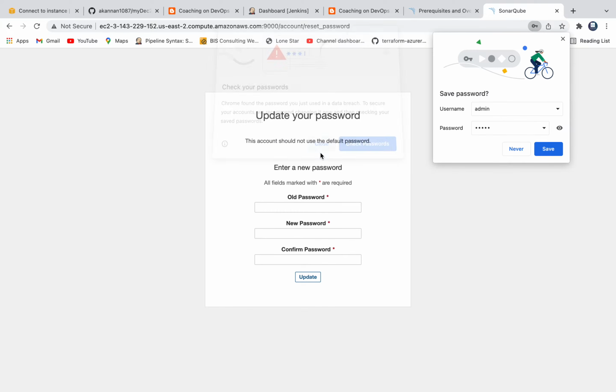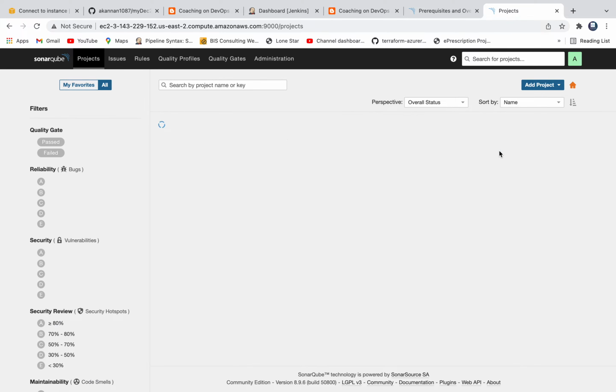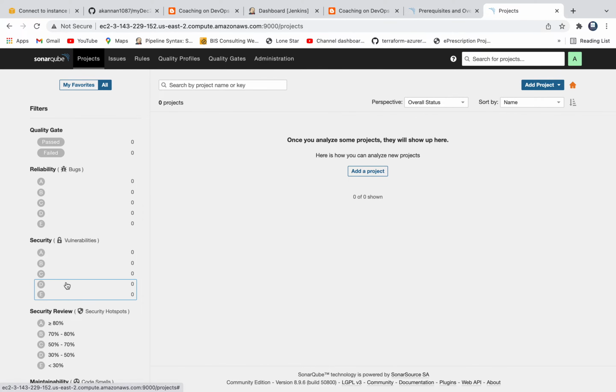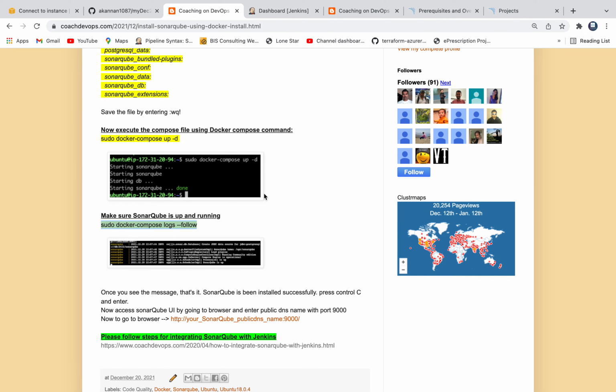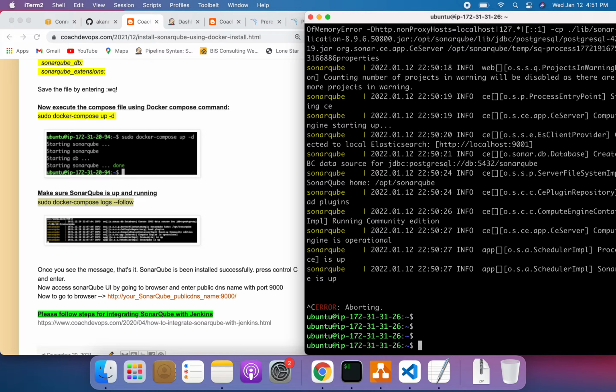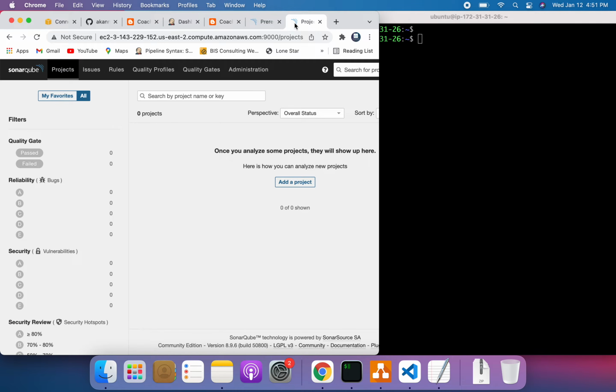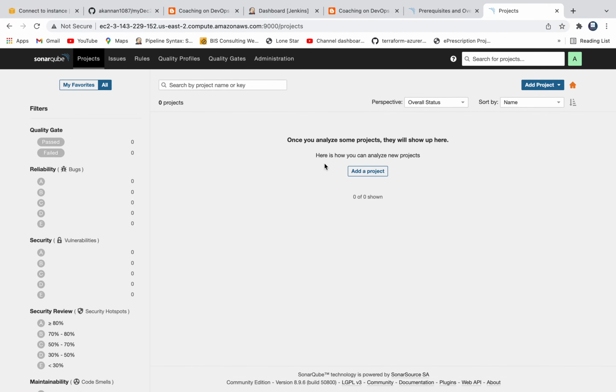Perfect. Now we have to change the password. I'm going to give a new admin password. Update. Perfect. So that's our SonarQube UI, right? So far so good. Everything is looking good. Now what we are going to do is quickly integrate with Jenkins.